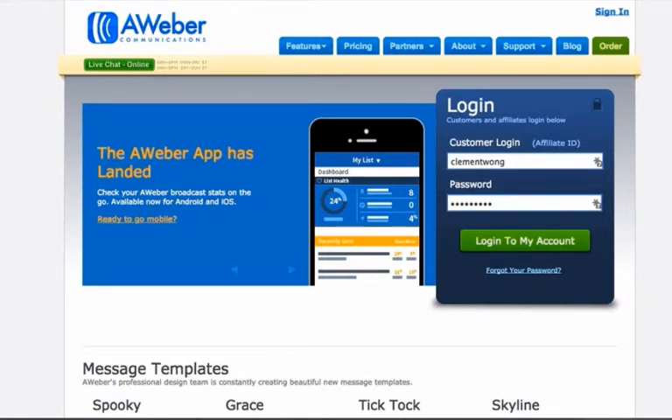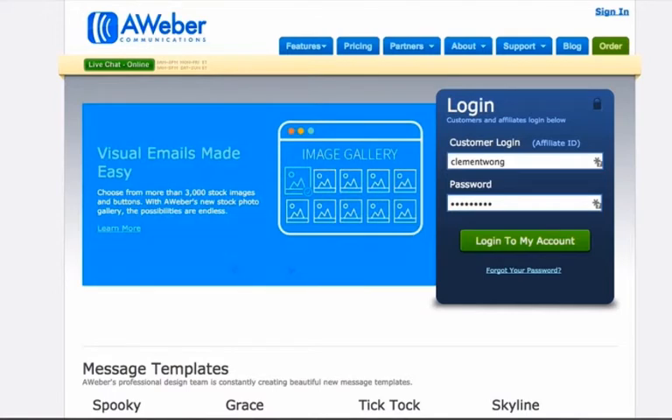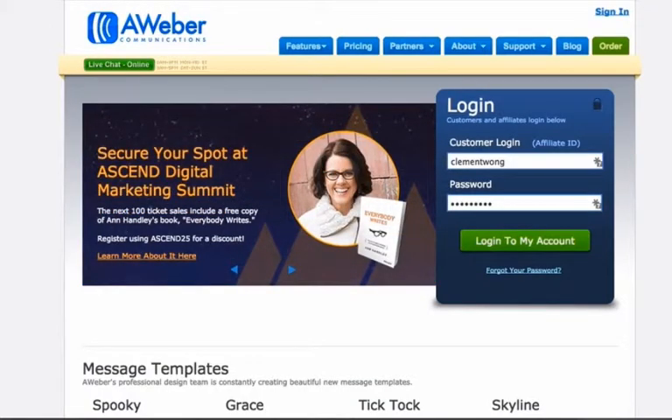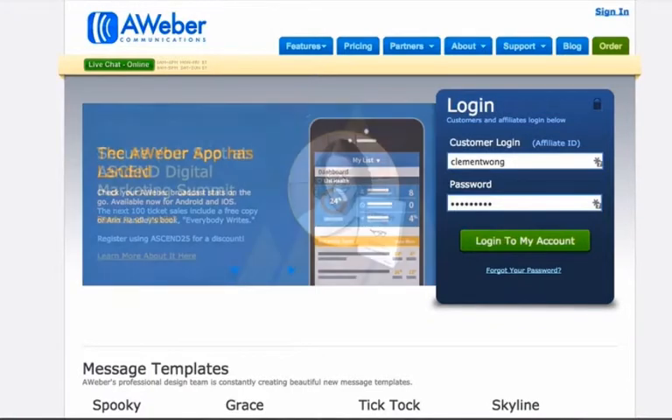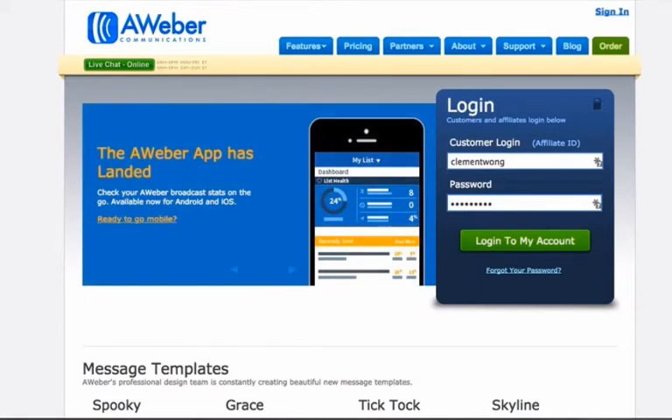So AWeber is an autoresponder tool that will automatically follow up with your leads after they register for your digital gift through your landing page. You can integrate that very easily on AWeber.